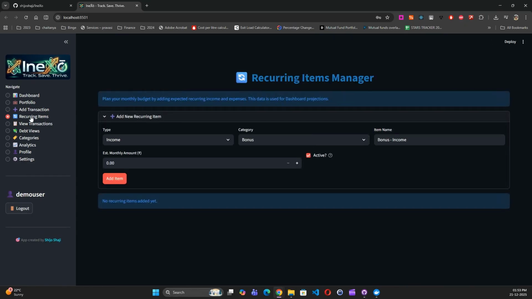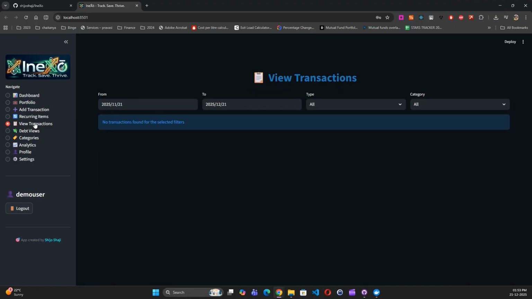This one I will focus on. Every month you'll have some recurring expenses, right? For example, rent is a recurring expense, so that can be added, all those things. View transaction is just to view a transaction you added. If you feel something needs to be modified, you can do it there.